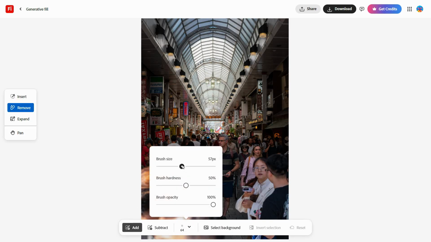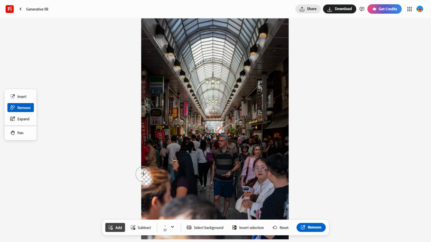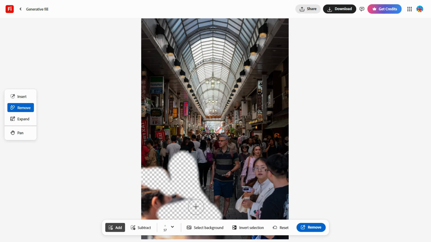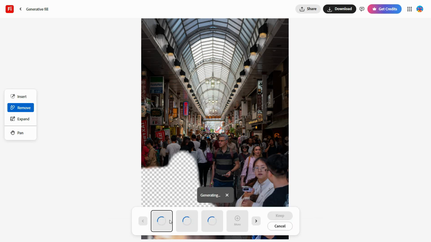Here we just change the brush size to our suitability and try highlighting it. Let's say all of these people are distracting in the main image. So let's just remove them. Okay, so this is it. Click on remove and it will generate not just one, but a couple of options for you. So you can use either one of them.